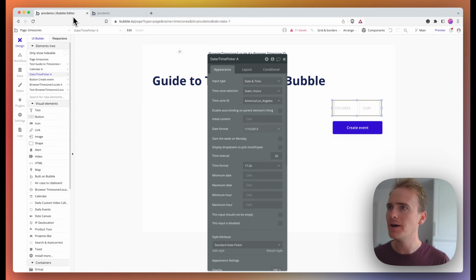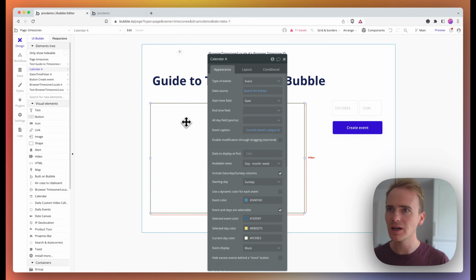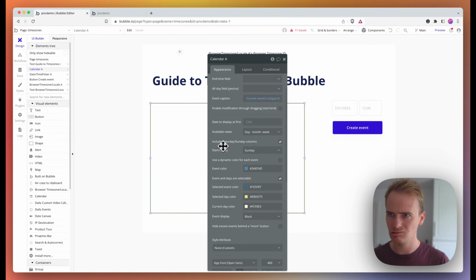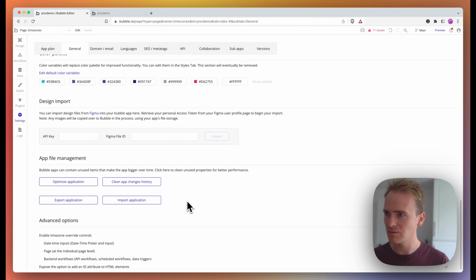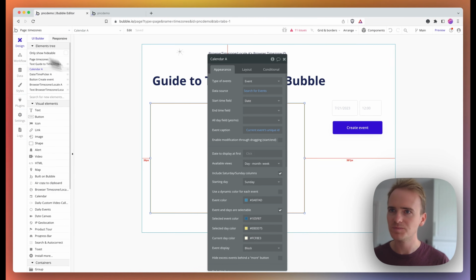Okay, let's have a look at what else we can do with this. On the calendar, I don't think there's a time zone field on the calendar itself. Okay, so you can't override that. The calendar is always going to show it back in actual local time. But let's explore some of the other options we had down here, which is on the page level.